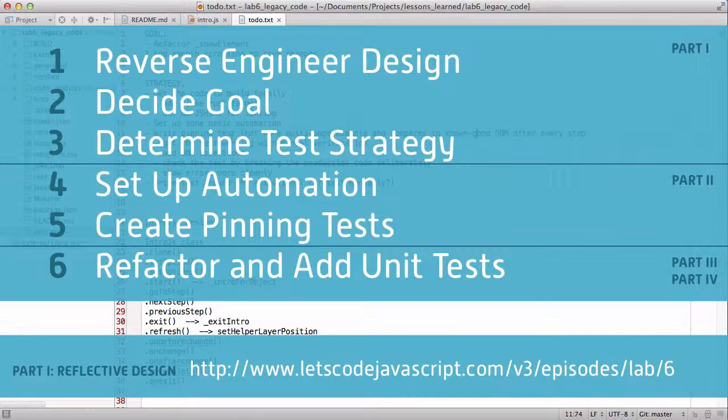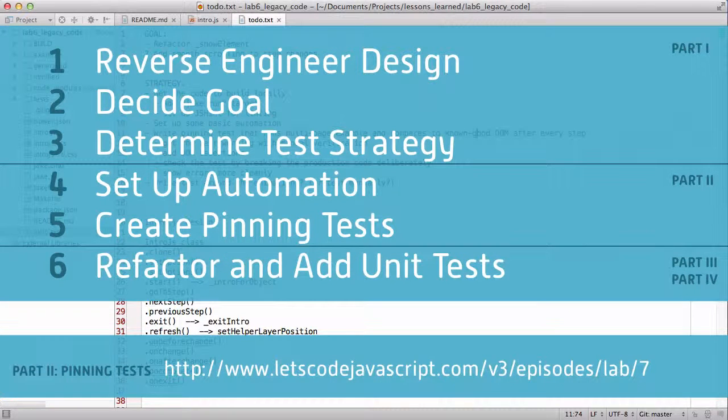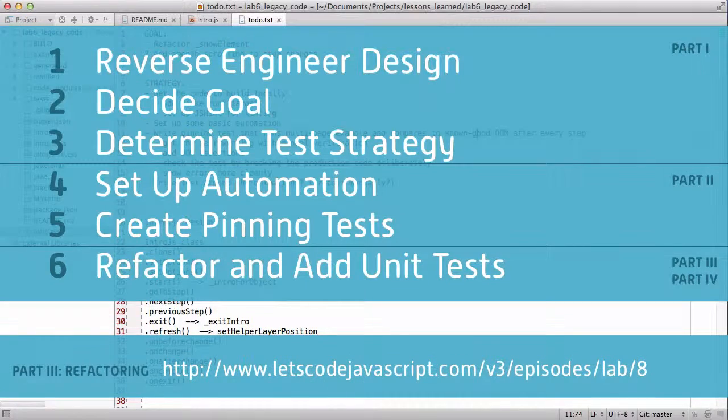In the first episode, we worked on understanding the code and figuring out our strategy. In our second episode, we got our automation in place and we got our pinning tests in place. In other words, we do have the ability to actually test this code now. And in the third episode, just last month, we started refactoring it.